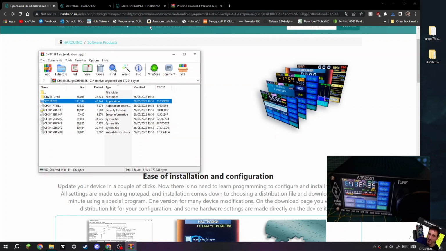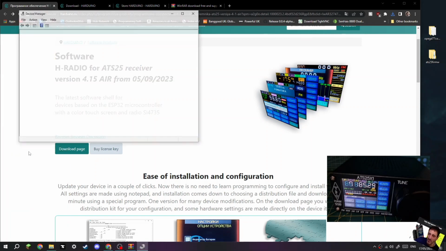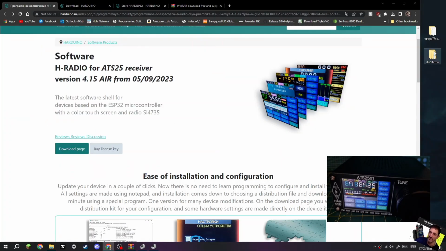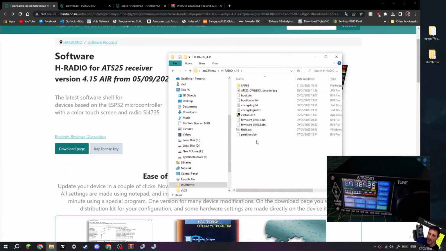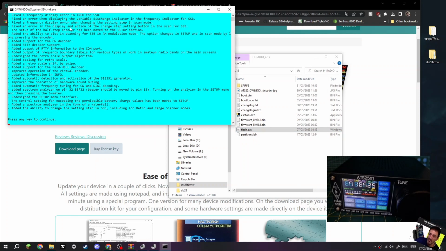Right, let's plug the device into our PC. So we'll go right click, device manager, double click. It's not listed there, so let's just plug it in. USB 13, so we're going to double click the file, double click H radio, then we're going to double click flash bat. We're going to put one in for English and go enter.